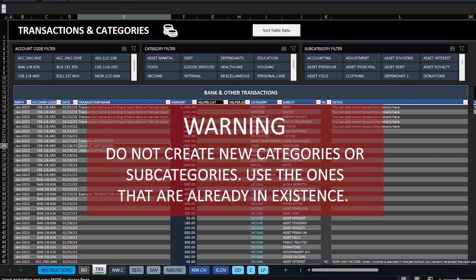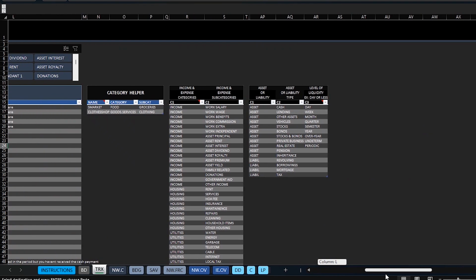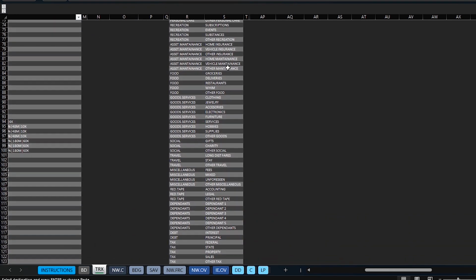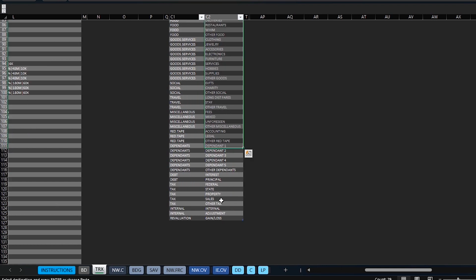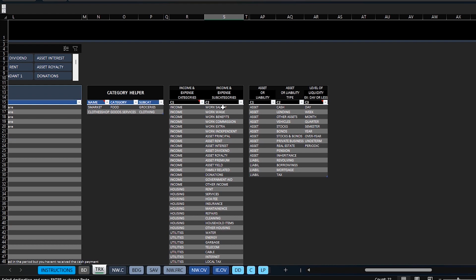Okay, there's a warning. Do not create new categories or subcategories. You should use the ones that are already in existence. If you still want to create new categories, I will offer an explanation later, but it gets complicated. Now, these are the categories that you can use and the subcategories on the second column, okay? I've put a lot of thought into this, so they should be extremely helpful and sufficient for you.